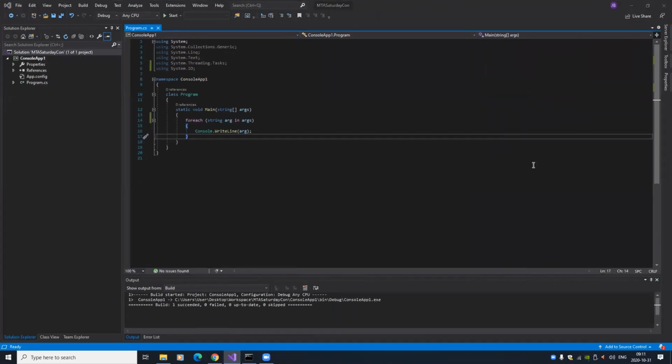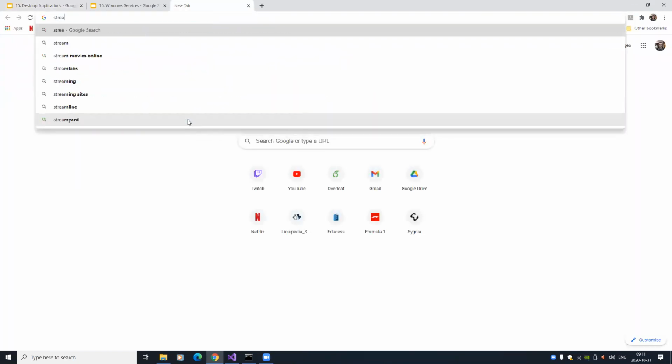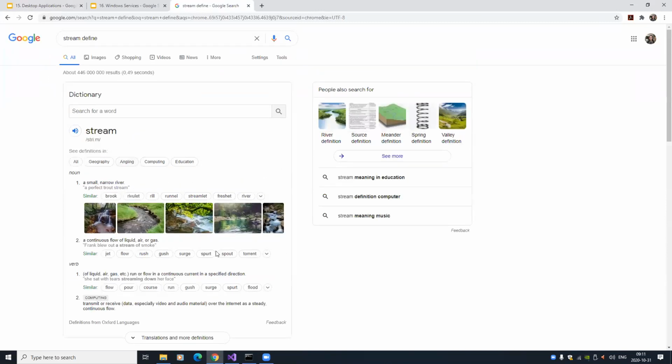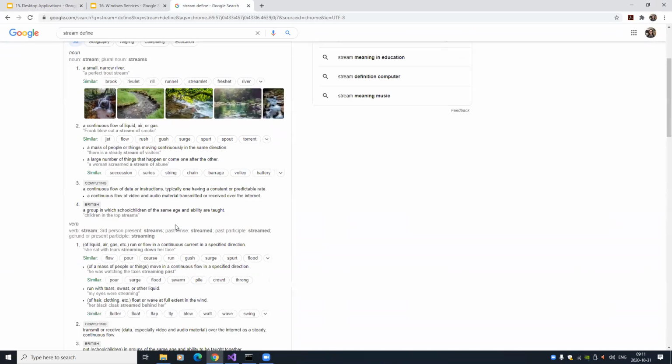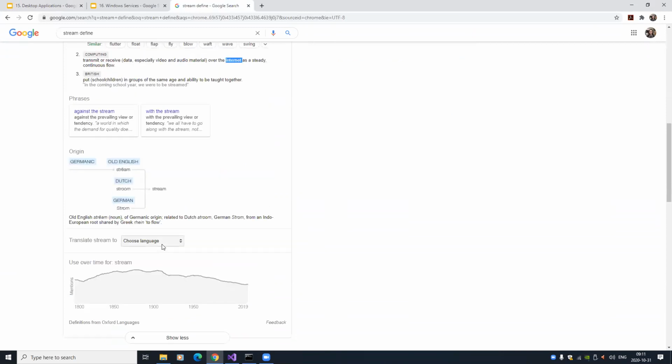Basically, the other thing about console-based applications is that it's a good way to work with what is called a stream. Now, you guys know what a stream is in normal language, right? If we Google stream define, you can see it's a small narrow river. It's just water that flows in a singular direction. But if we go down to the computing definition, it says transmit or receive data over the internet as a steady continuous flow. Actually, this is a pretty bad definition of a stream because streams don't have to go over the internet. They can be just on the computer.